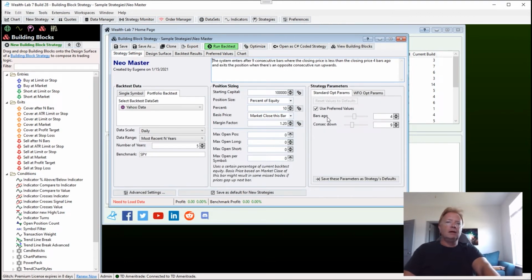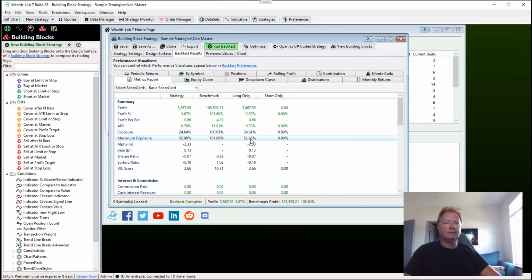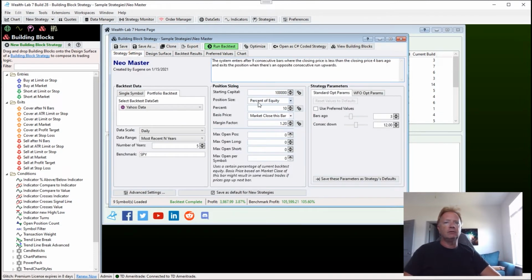And when I go over to strategy parameters, there's a new checkbox here to use the preferred values. So let's start with this turned off. Let's run a plain vanilla kind of backtest here and let's see what our result is. So the result is about a 3.87% profit. And that's with a 10% of equity position size.